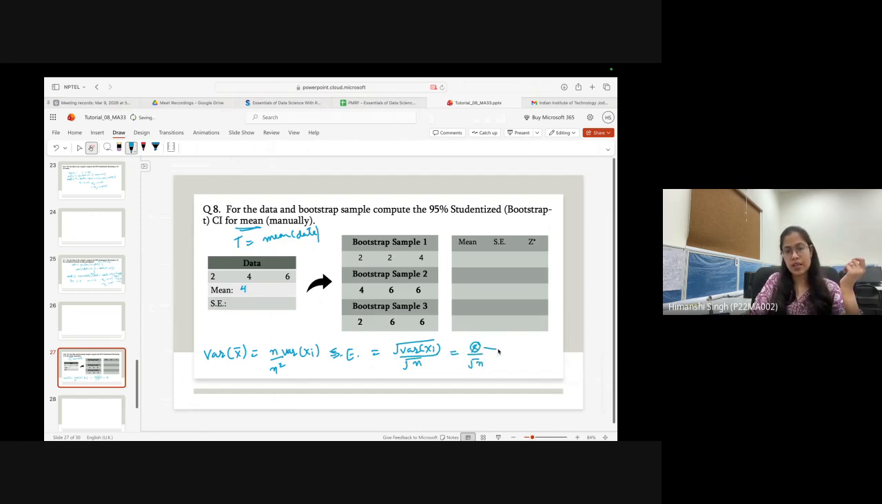Now how can s be calculated? So this is VAR of data. It is basically 1 upon n minus 1 times the summation of xi minus x bar whole square. Here n is 3, so 1 upon n minus 1 is 1 upon 2, and it is 2 minus 4 whole square plus 4 minus 4 whole square plus 6 minus 4 whole square.